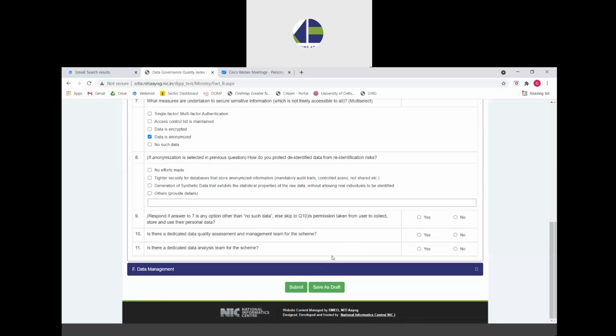Finally, the next 2 questions, which are the last 2 questions in this section, correspond to HR capacity. The first question asks whether there is a data quality assessment and management team for this scheme, which will look after ensuring that data quality norms are being followed and that there are good data management practices. And the second question asks whether there is a dedicated data analysis team for the scheme, which will undertake the data analysis on the collected data. So the ministry or scheme division can accordingly select yes or no against these 2 questions also.